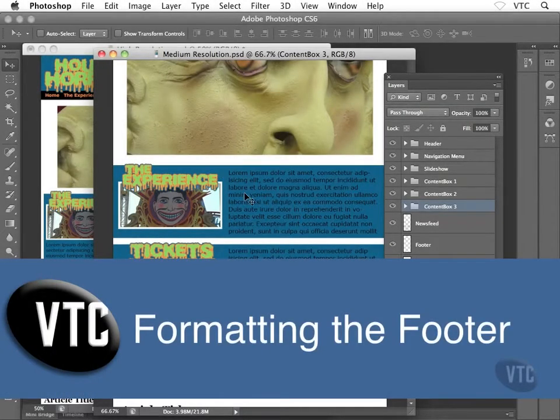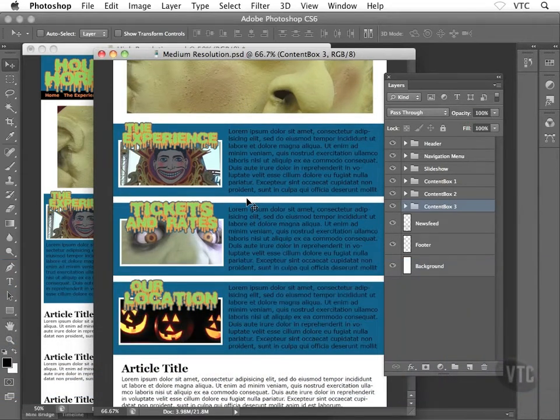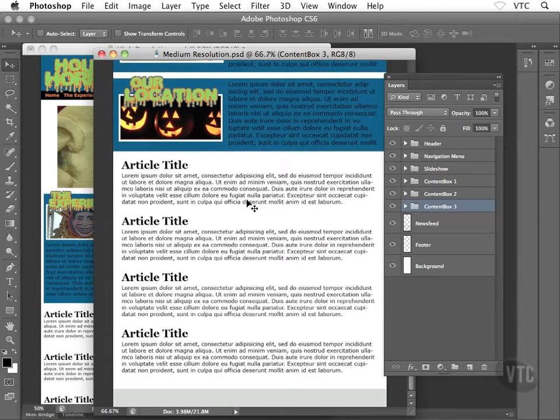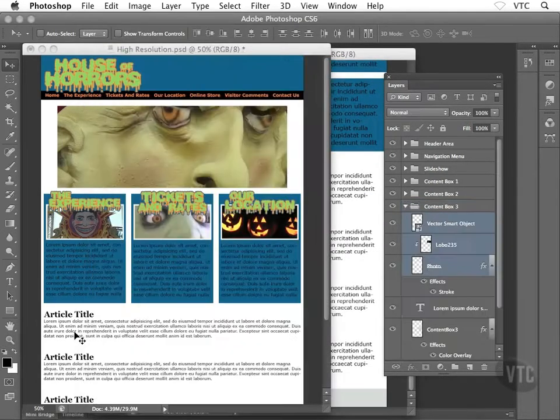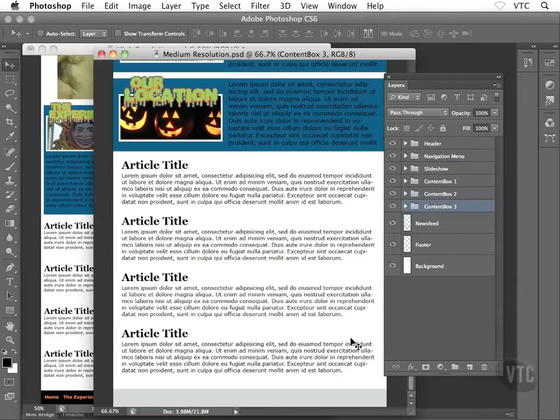Well, I think the 3 content boxes look really, really good. There's only one more layer to do, and then we can move on here. If I scroll all the way down, we just have our footer left. That's it. That's the last area inside our wireframe that needs some design. If I flip over to the high resolution layout, that's how the footer looks. So this is going to be short and sweet. This is going to be really, really easy stuff.